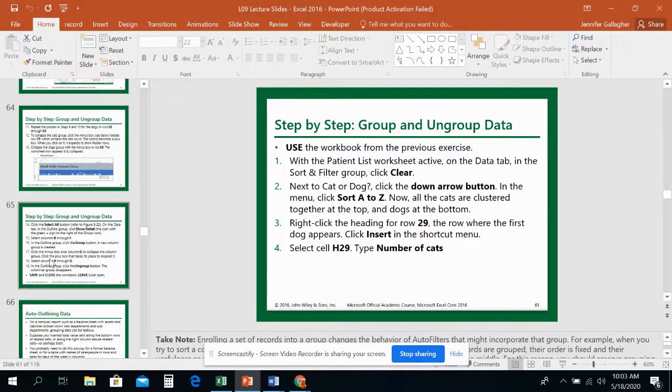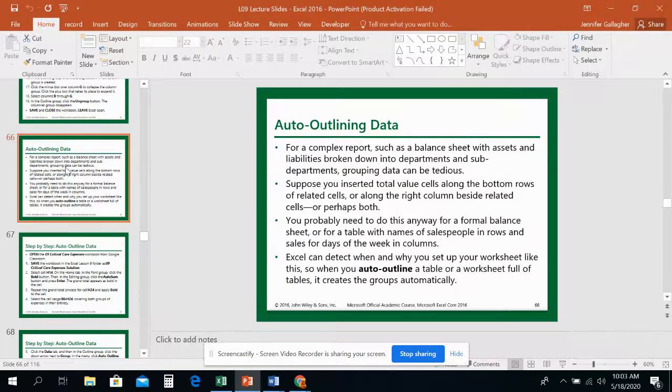Okay, so an auto outline is generally used for complex reports, such as a balance sheet with assets and liabilities are broken down. And you want to, because there's a lot of lines, if you will, sub-departments they call them, and that grouping data can be tedious. Suppose you inserted total values cells along the bottom rows of the related cells or along the right column, because that's usually where your totals go, or both.